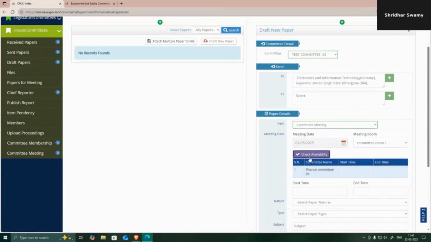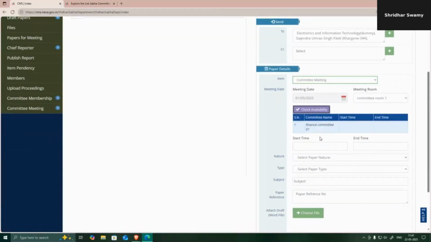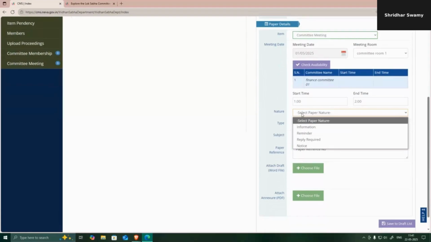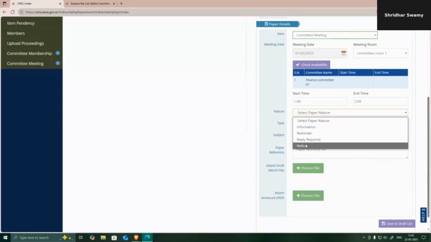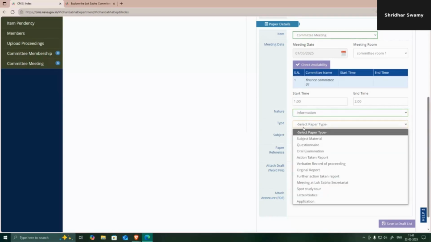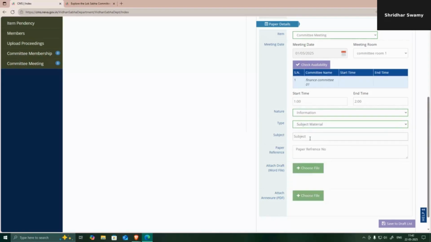Then you have to check the availability of the room. You can also check the availability, and you have to enter the start time and end time of the particular meeting. Then you have to select the nature of the paper. This particular form is related to the information, reminder purpose, reply required purpose, or the notice purpose. You can accordingly select the nature of the paper. Then you have to select the type. Basically, if it is related to the questionnaire or the meeting purpose or the spot study tour or something related to these types, you can also select from the drop down.